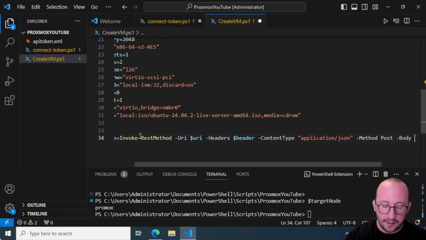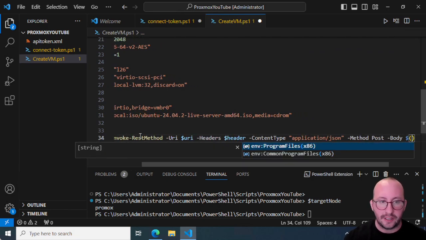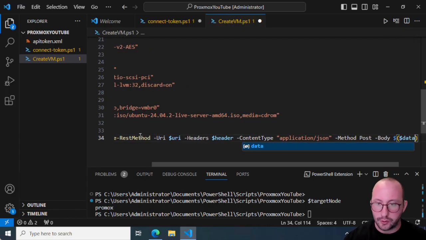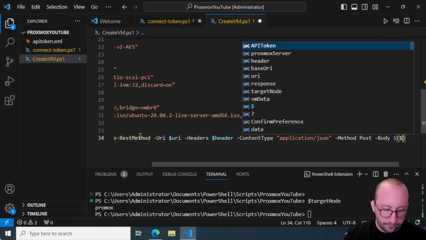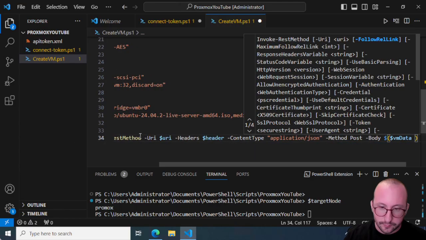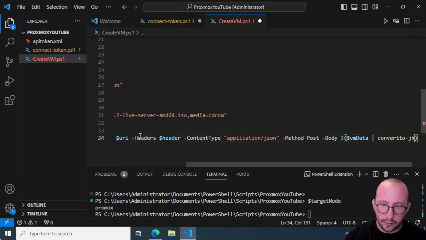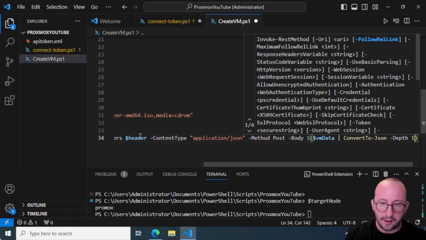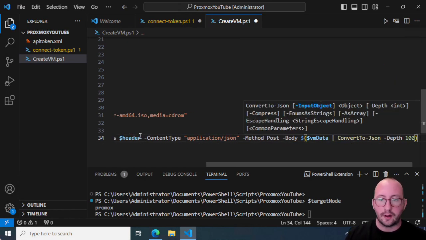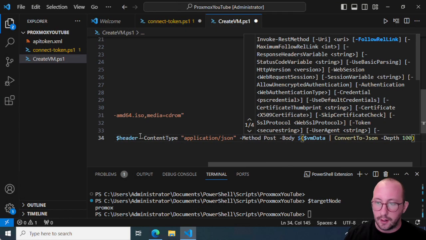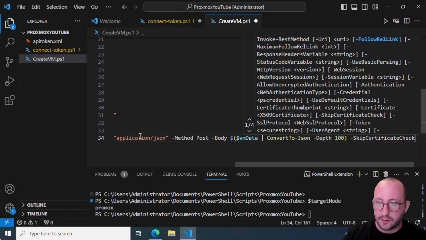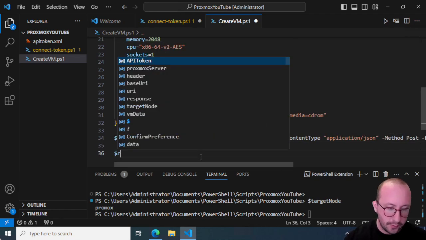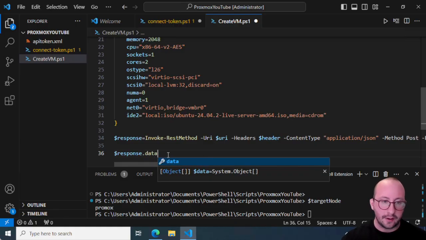And then our body, what I like to do is I don't like to convert the body to JSON in the actual script. All we can do is just do a JSON here in a variable wrapper. So once you have the variable wrapper, you're going to put in your VM data here, and we're going to pipe that to ConvertTo-Json. And I like to always put a depth here. I usually put a depth of 100. Of course, we don't need 100. It just has a depth of 2 here. But just in case, depending on what you typically do. And we're going to skip the certificate check. And then we're going to just do a response.data here right underneath.